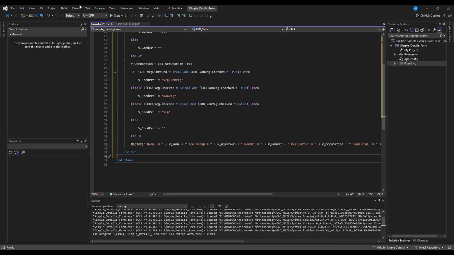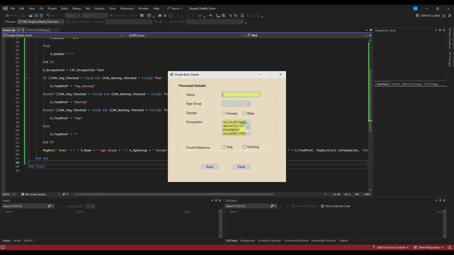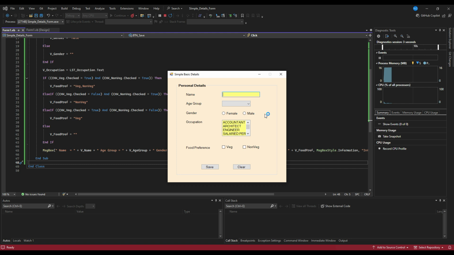Let's see the running of this. I'll just save this and then run this. Now the form is loaded. I'm giving the name as Nivas. I'll give the age group as 21 to 30. I'm selecting male. Now you can have either one value only. If you have multiple fields of radio buttons, you need to group them with the group box. Here I'm selecting engineer. Now I'm selecting non-veg. Now I'm pressing save.